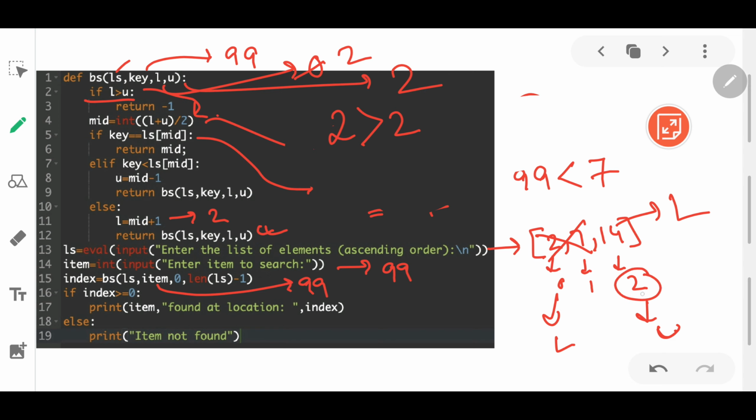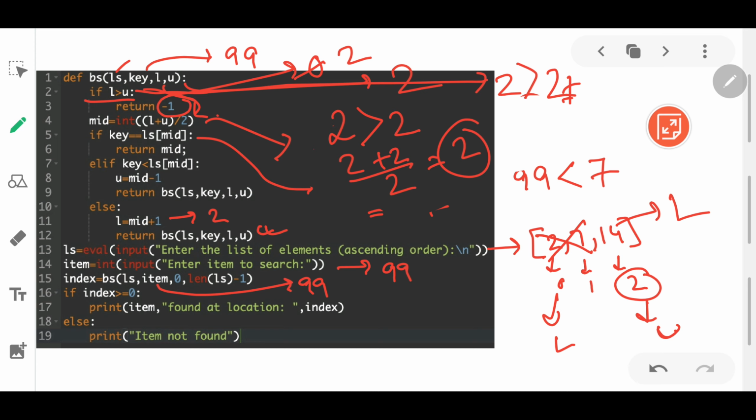So now lower limit is 2 and upper limit is 2. So this line will be ignored and again the middle element will be found. That means what will happen? 2 plus 2 by 2 will again get 2. After that again binary search will come here. So now again, 2 greater than 2 will be checked. This time it will become false. So what value will be returned?